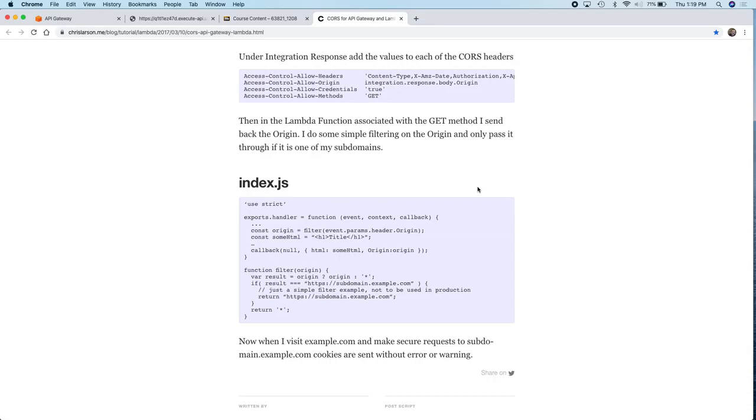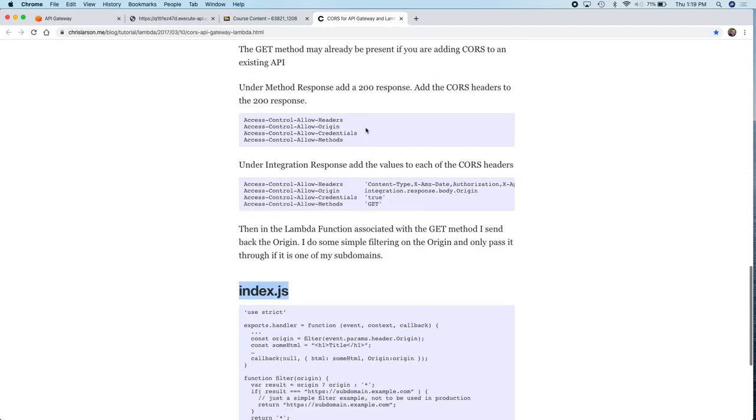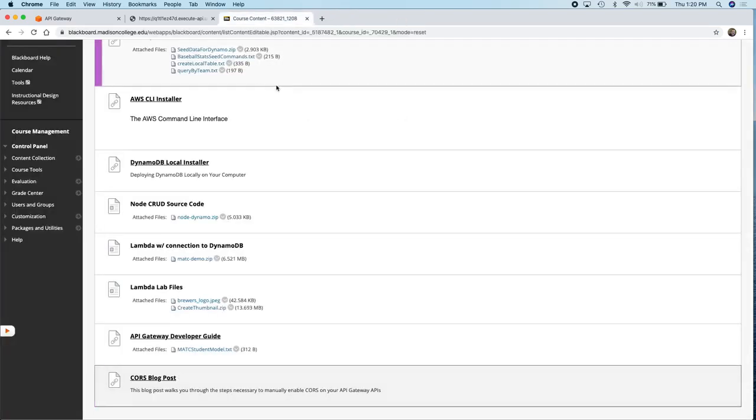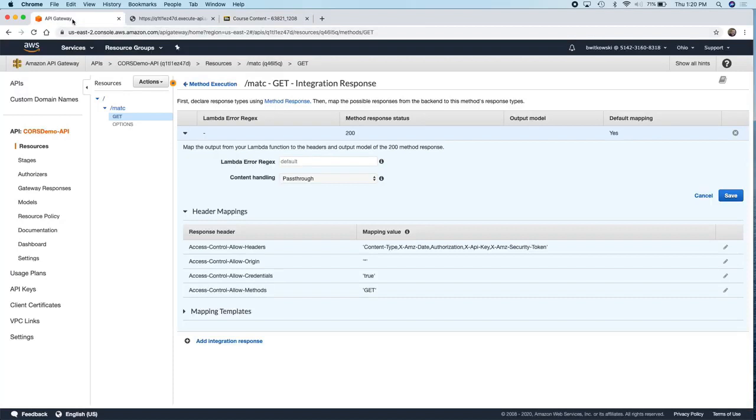Yeah. And then he's saying index.js, that's really his Lambda function. Okay. But yeah, all of those header variables and their corresponding values are in that blog post. The good news for you is you have that blog post. That's great. You kind of know it's working.